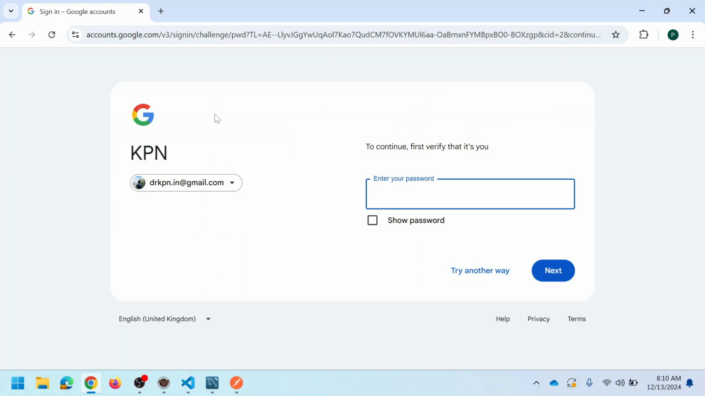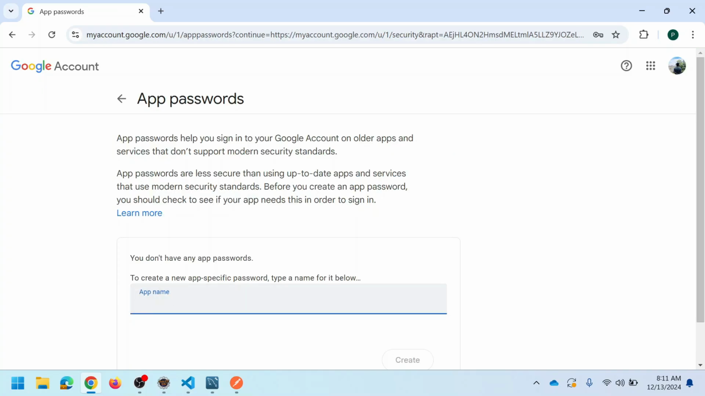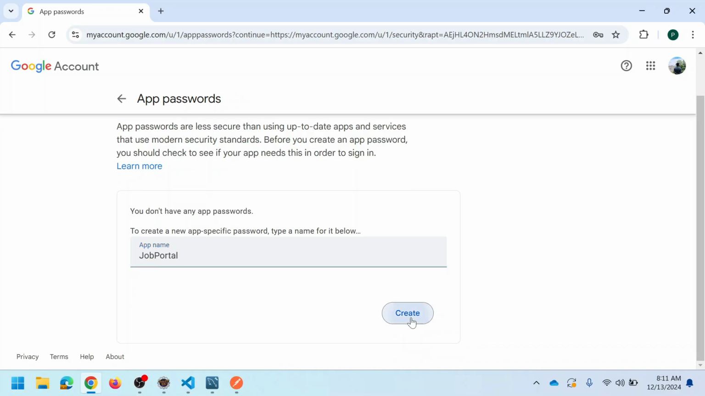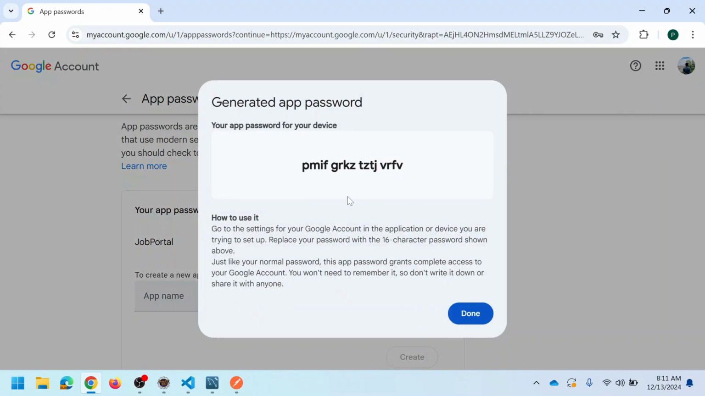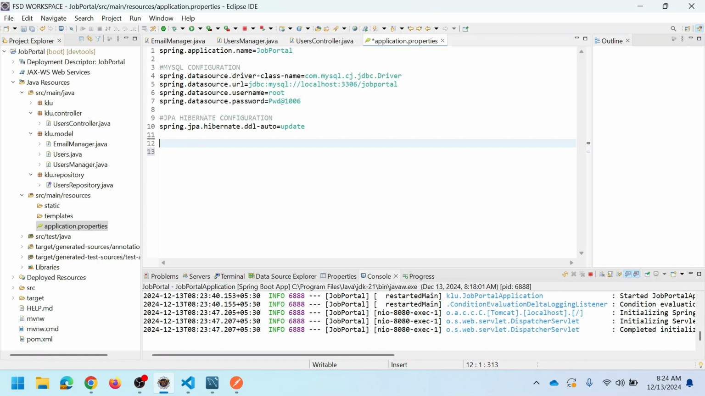You can provide your Gmail password for authentication. Then create an app password by providing the app name. So let me provide the app name as job portal. Then click on the create button. It displays your app password. So copy this, then click on done. Then return to the Spring Boot project, add configuration for sending email.